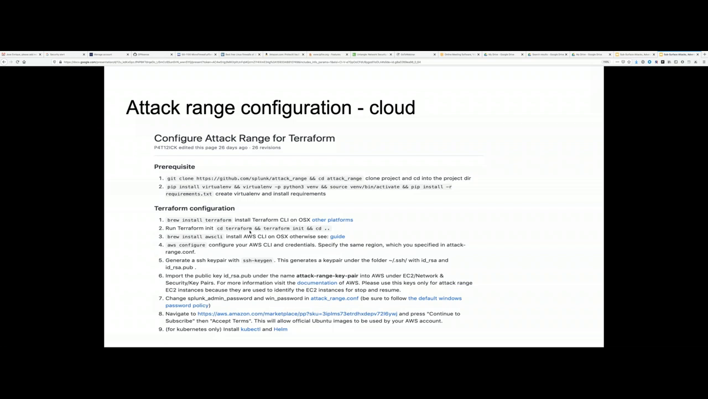I'm also going to drop in Discord a wiki page I wrote yesterday that has a quick Ubuntu script on how to automatically build the attack range on an Ubuntu 18.04 instance. So if you wanted to do this right now on your own, in your own AWS instance, I'll paste that wiki page in there as well.